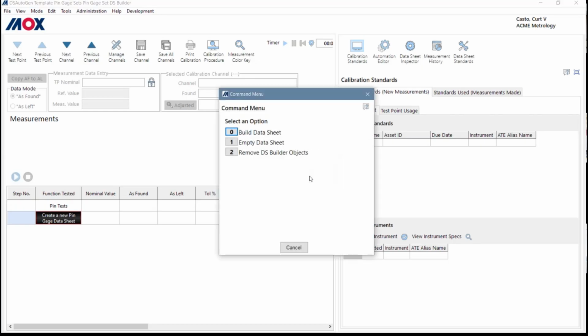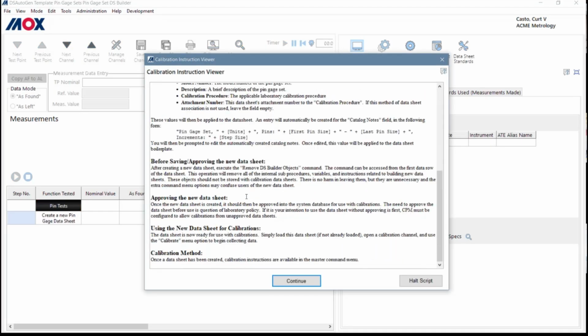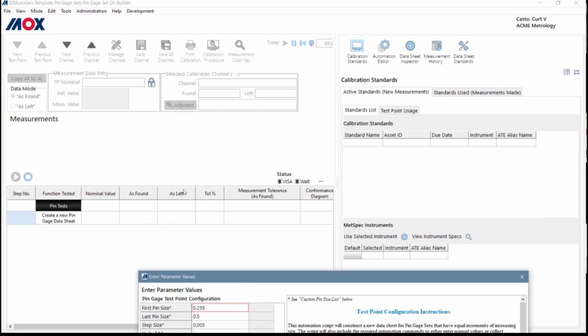So now when I run the automation scripting, it's asking me what I want to do here. I want to build a data sheet. And then it's giving me some information about what it's going to do. By the way, this is all done with automation scripting in MPS. So this is just an ordinary data sheet, but with no real test points. We're going to actually create the test points. But do note that we only have these two, and there's no values or anything over here.